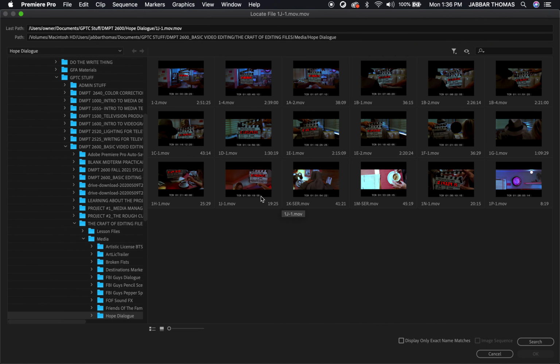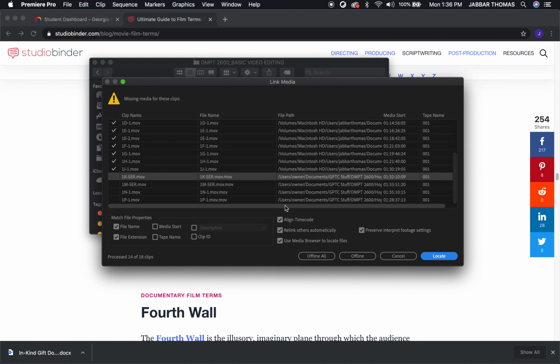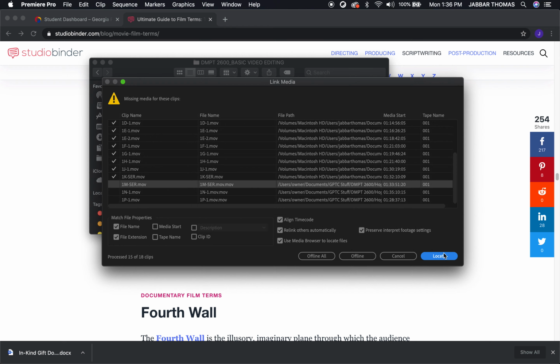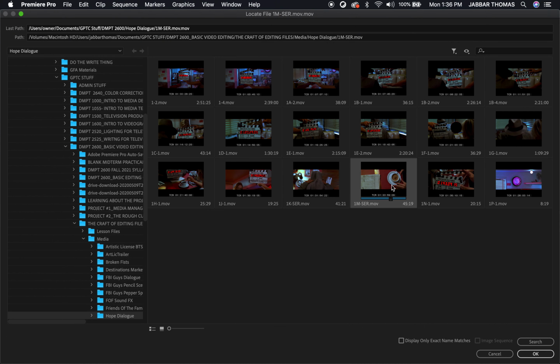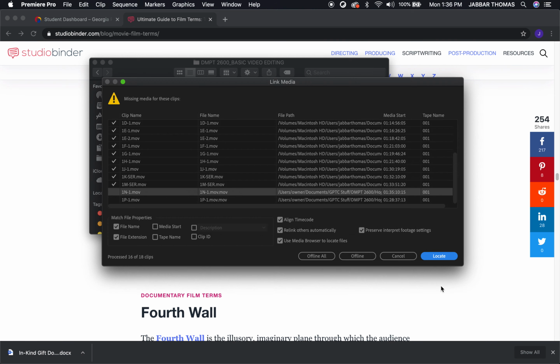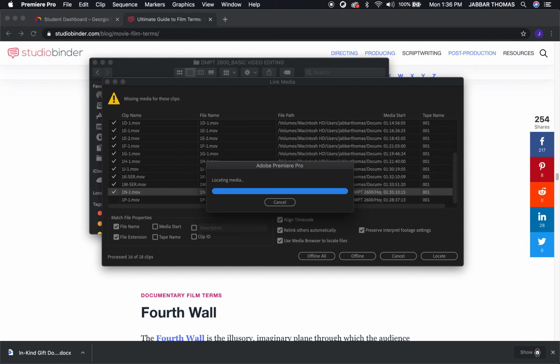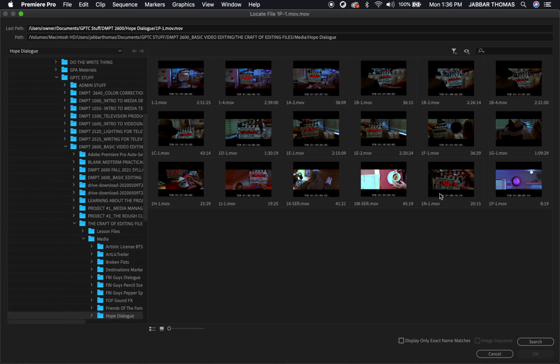Locate. If you ever forget which one you're looking for, look for it up in the last path, or you could even see it here in the path. Path tells you where you are now. Last path tells you where it saw it last, the last time you opened this project, where it used to be. 1K series, 1M series, 1N1, and 1P1. That should be it.